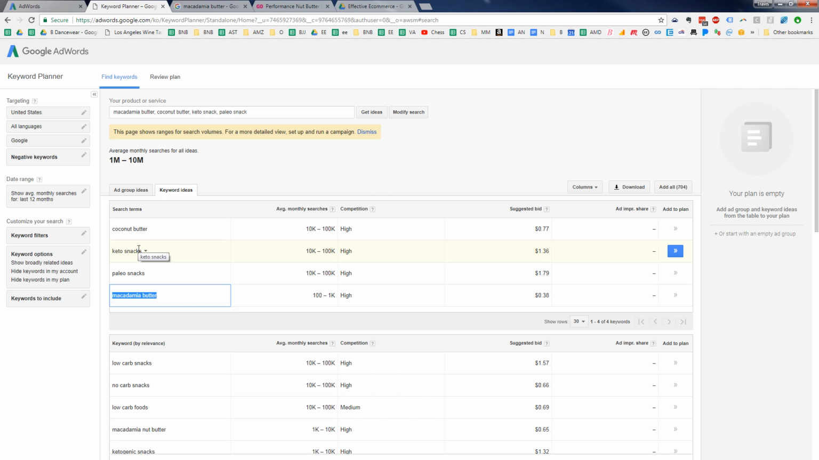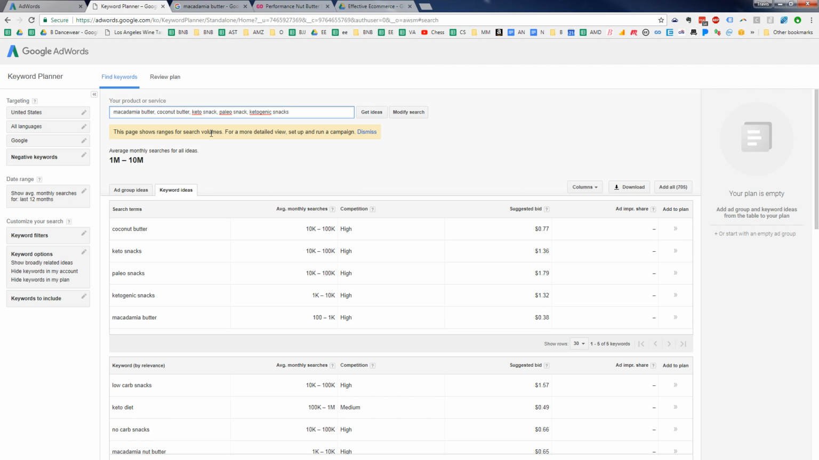Keto snacks is another one that's interesting to me because there's not a lot of keto snacks. And I want to show you an example. Instead of just saying keto snacks, I might say ketogenic snacks. And let's see if that comes up with a different result. Give it a second while it loads. And look at that, it's slightly different. It's more targeted down. It saves you a little bit of money. So 1,000 to 10,000 people versus 10,000 to 100,000 people.